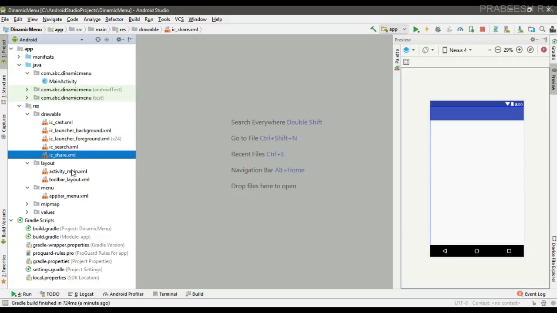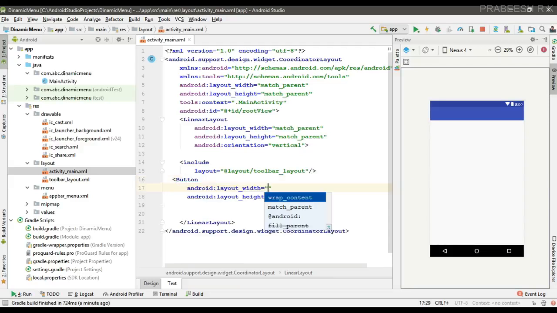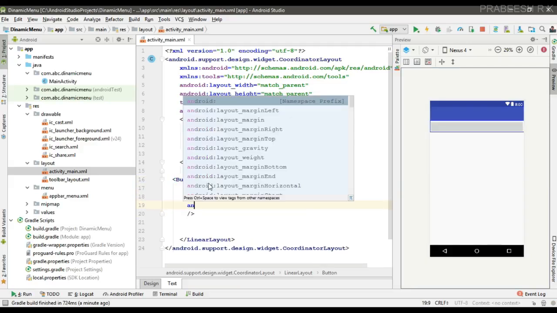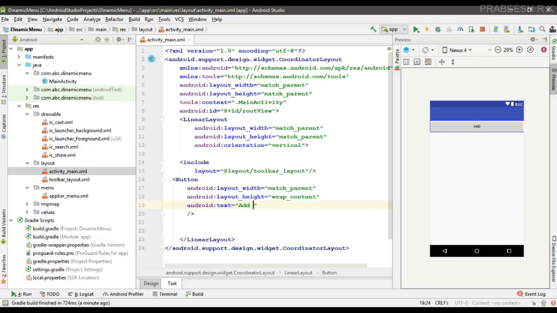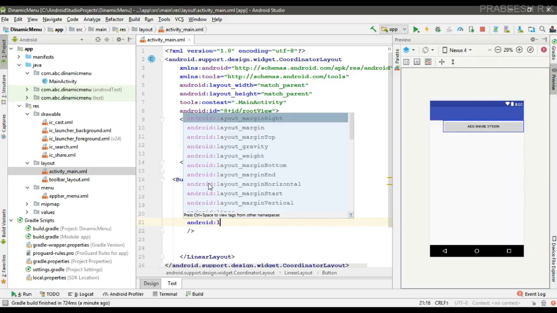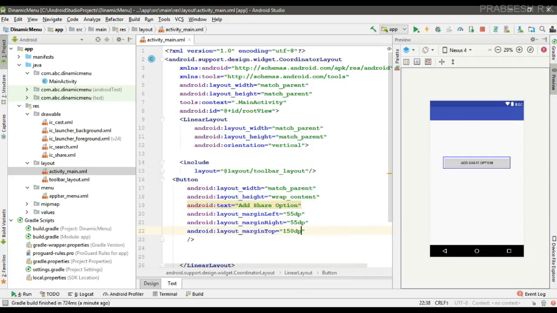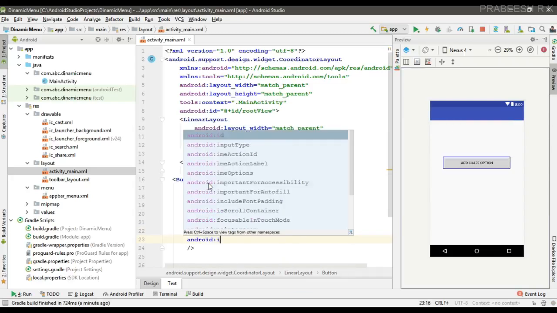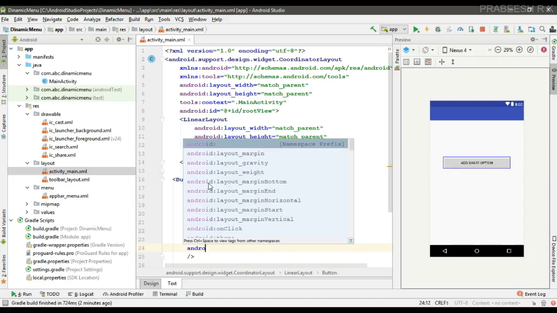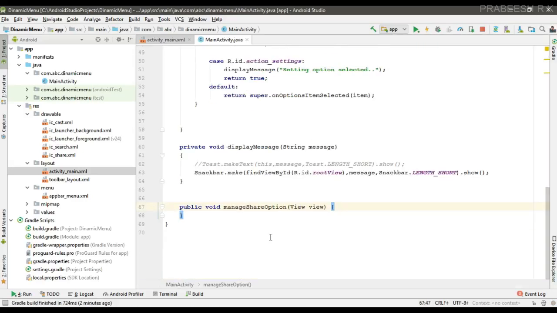Now I am going to place a button to add or remove the item at runtime. So add a button, specify width and height. Now specify the text on it, add share option, specify margin, specify an ID for it. Now specify an on-click method, and implement this method inside the class file.